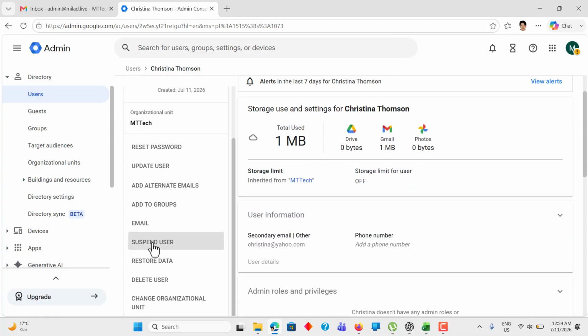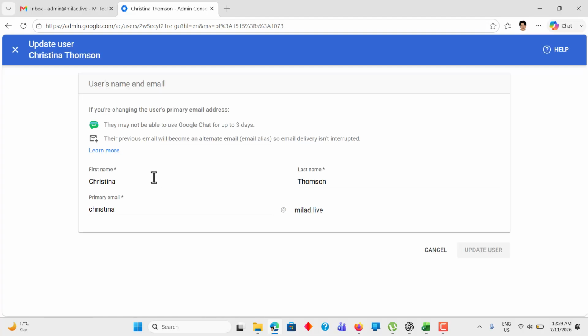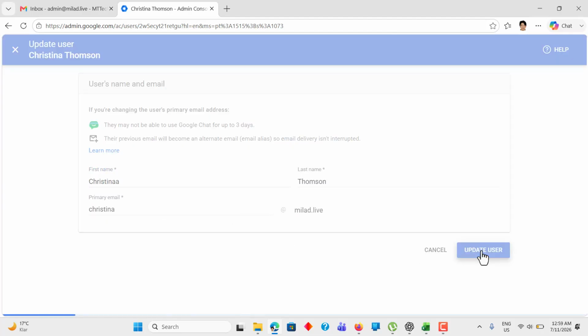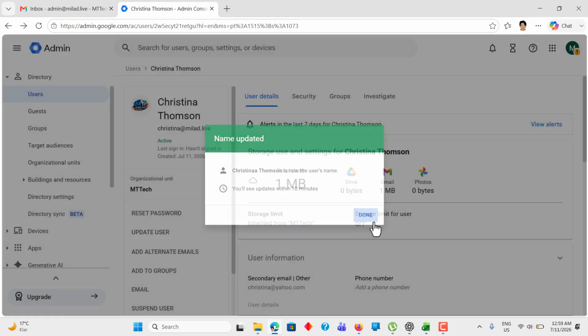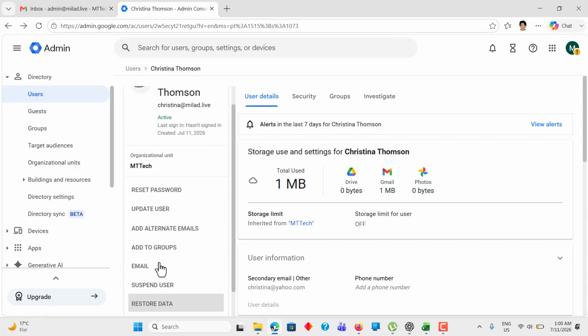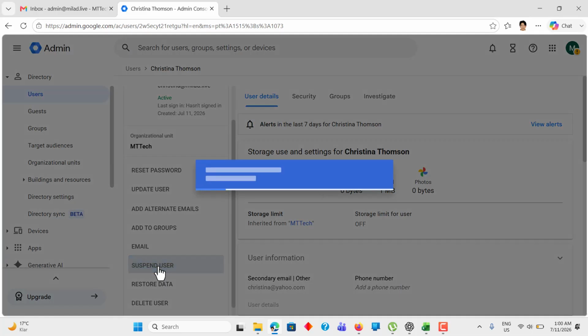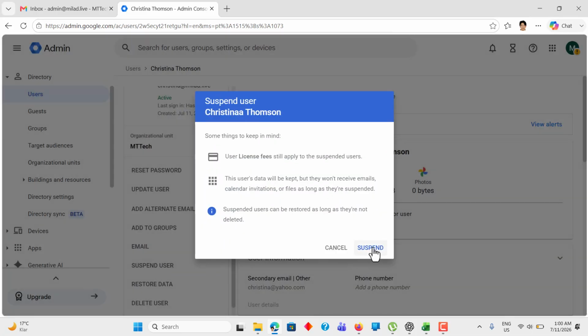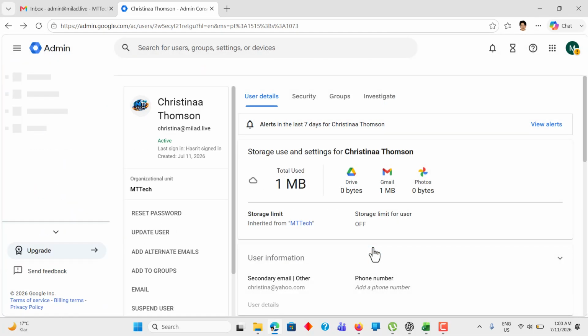And right on the left side here, you can see that we can reset her password. We can update the user, Christina. For example, Christina has double A at the end of her name, so we can update her information or we can reset the password. We can add alternate emails, and our main point was on suspension. So here we can suspend Christina for a couple of months.